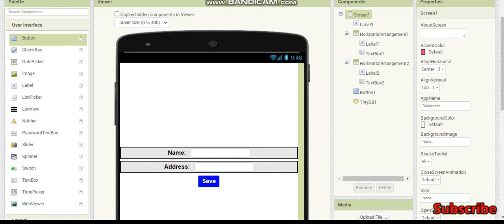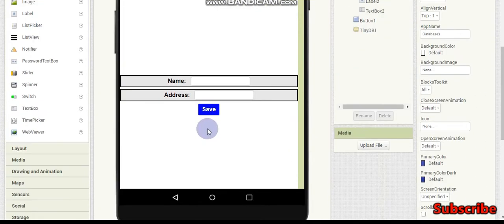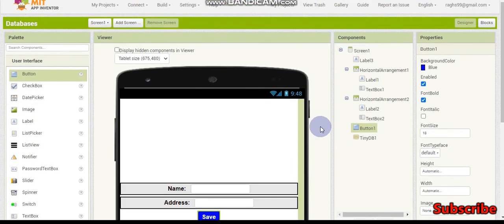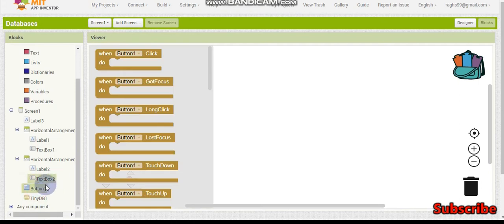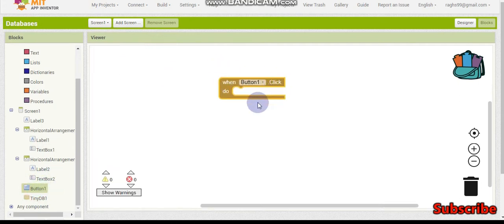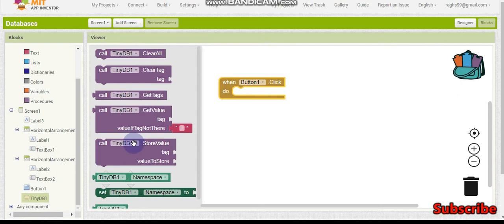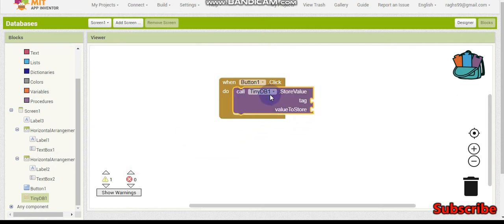Yes. So now we can start coding. This save button is called Button1. These are TextBox1 and TextBox2. So now I'm going to go to the blocks. When they click Save, which is Button1, it should... Yes, so now I'm going to bring TinyDB. You need to bring call TinyDB1.StoreValue. So when they click the save button, that is Button1, it will store a value.